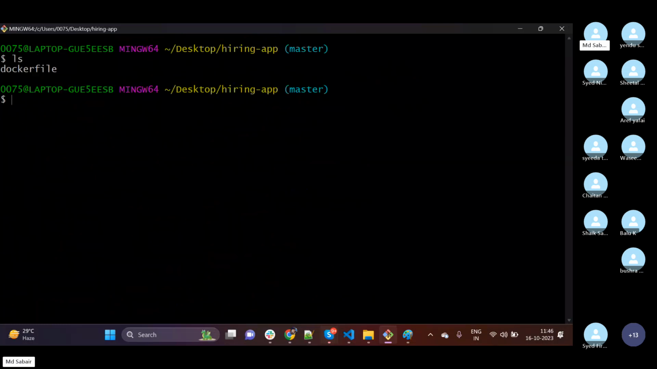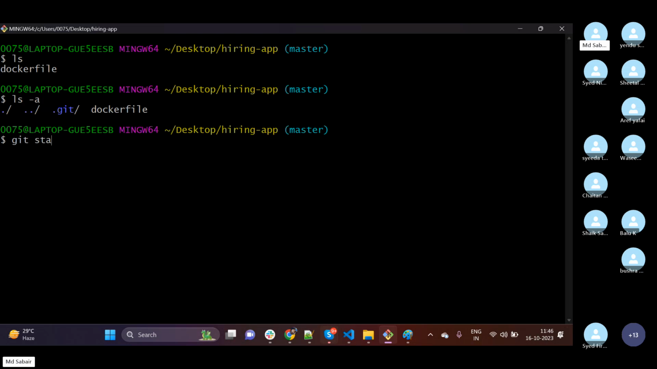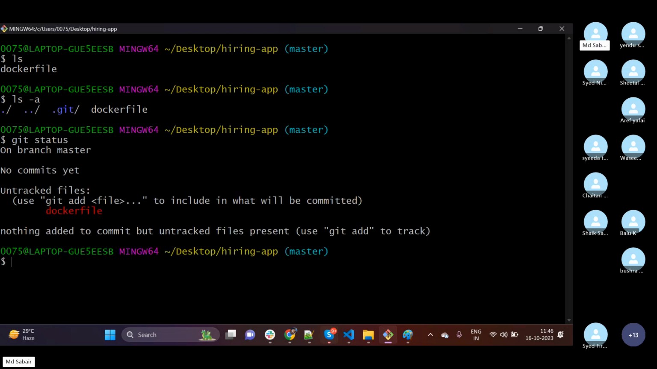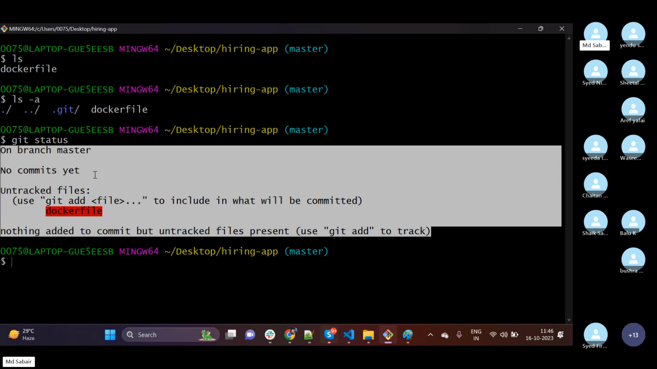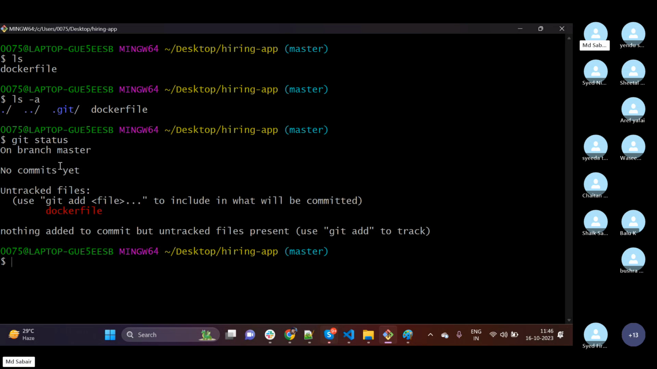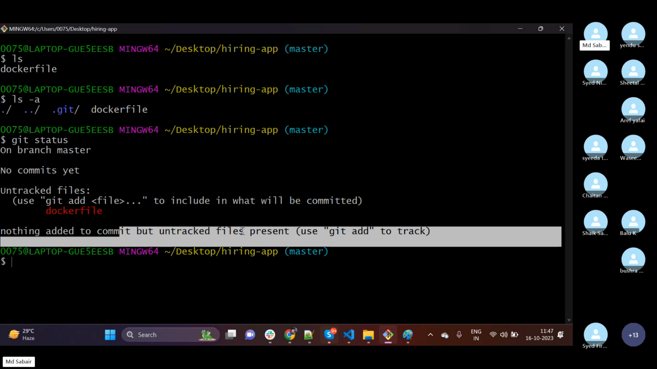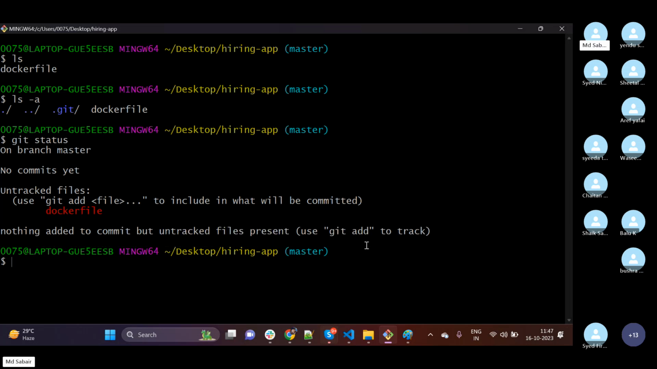And if I do ls -a, we can see .git. Now if I execute git status again and hit enter, see, this time we can see some messages over here. On branch master, no commits yet, untracked files. There is something in red color, that is Dockerfile. Nothing added to commit, but untracked files present. Use git add to track.